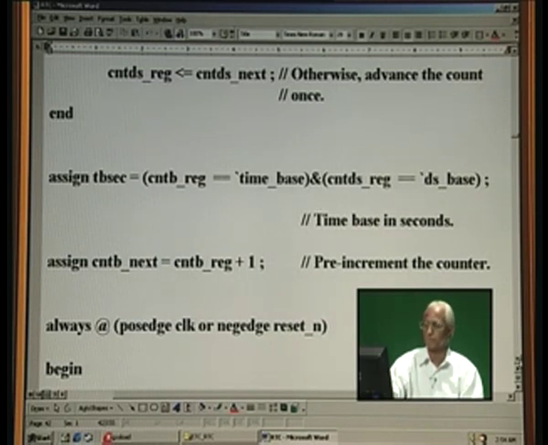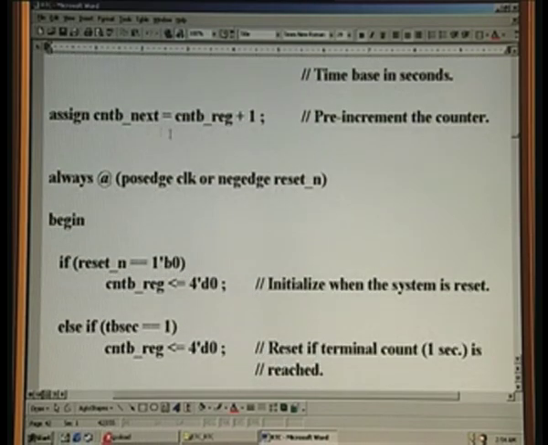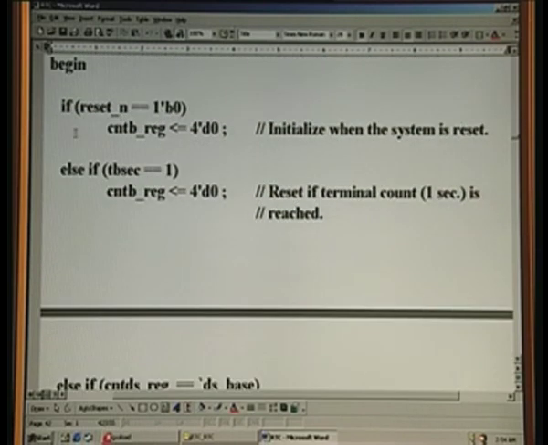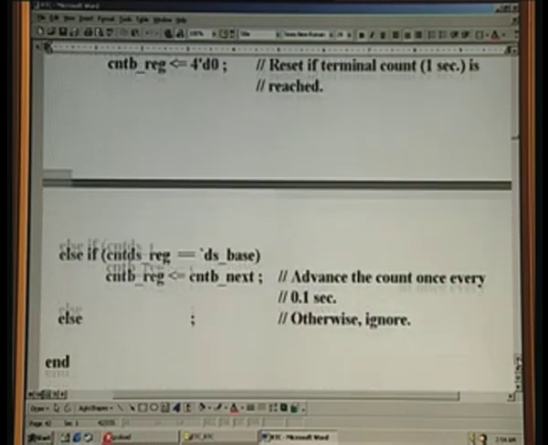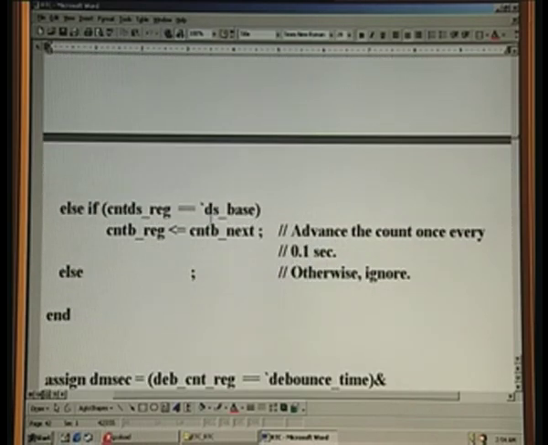And we have, as usual, a pre-increment of the same register, and then the actual register takes place here, again with reset. When the time base is 1 second, as we have just seen in the condition, at every 1 second we have to take this action. All you should do is just reset that running counter. So the counter is incremented in the next step when the counter time base is 0.1 second. That means you have to advance this particular counter every 0.1 second, and that is what we are doing here.